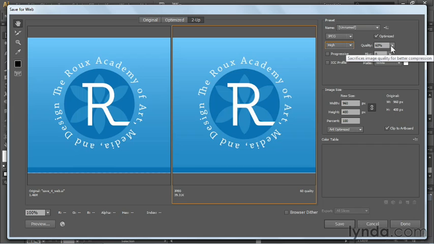You can also adjust the quality setting. This sacrifices image quality for better compression. So if you happen to drag this to the left, you're compressing it more and turning back the quality. If you drag this to the right, you're compressing it less, maintaining the quality, but you're also increasing the file size. You can also choose whether or not you want to blur to reduce some artifacts in the image.